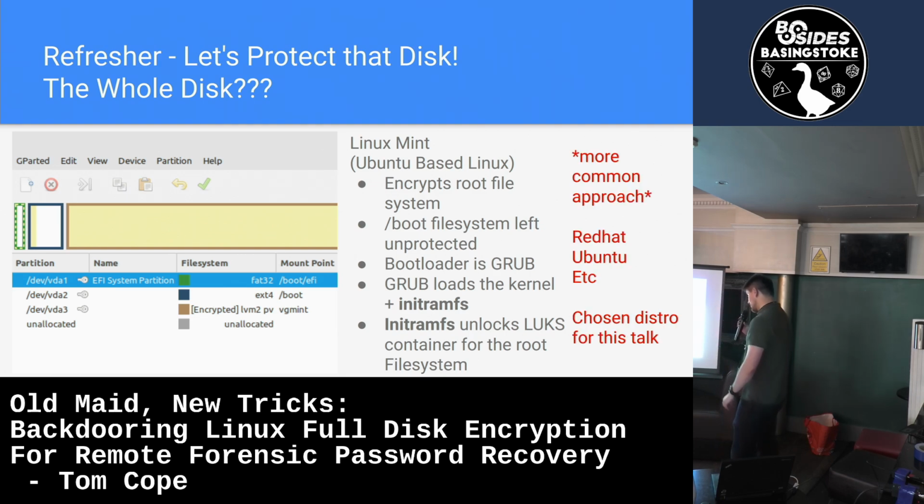This is a very common approach. This demonstration is going to talk specifically about Linux Unity, just as a common one, but this is also the same thing that happened with Linux systems. And I recommend that if you are using full disk encryption, this is something I would look at.